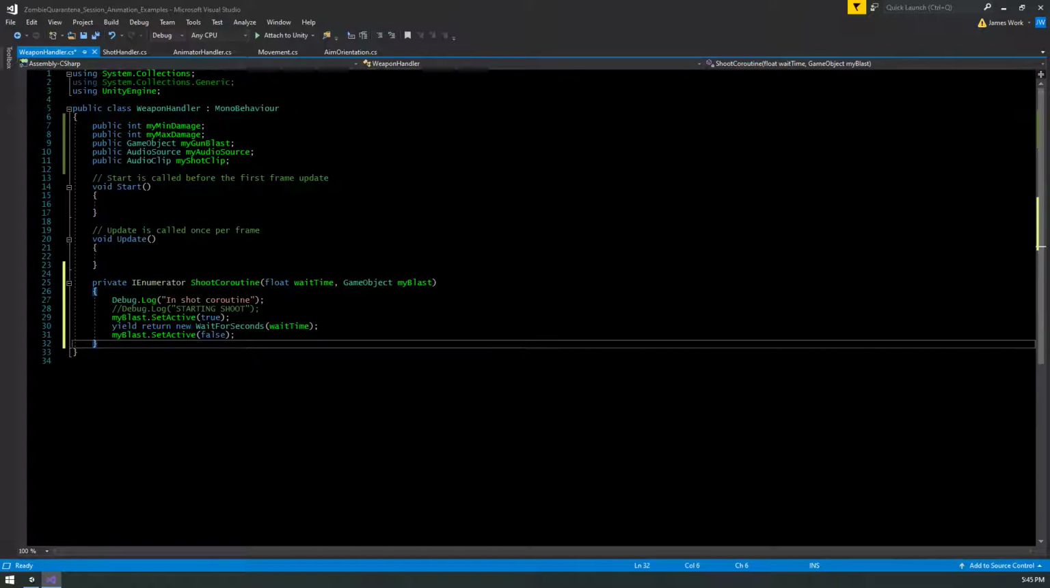So we use this a lot for displaying things like the gun blast, displaying things like the blood stains on a zombie. Anyway, we're going to use this model over and over. So what it says is this is private, meaning it can't be accessed outside of the script. It can only be accessed inside the weapon handler.